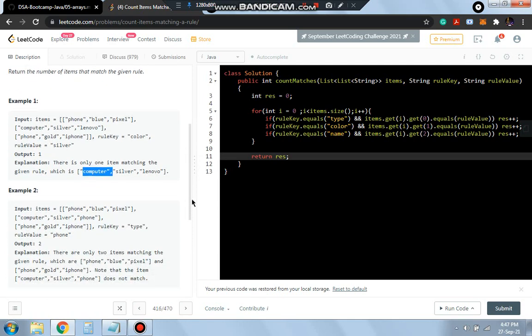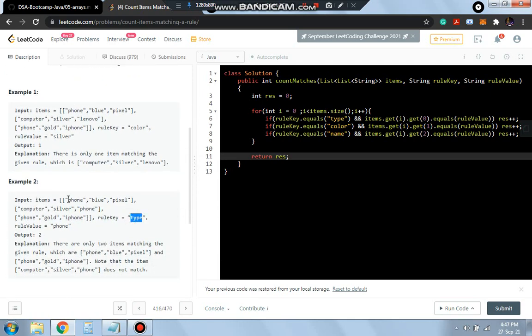The next one, here we have been given type, so we have to compare the first location. In the first location there is phone, here we have computer, here we have phone, and the value given to us is phone. Phone is repeated twice, so the output is 2 because there are 2 items matching the given rule, the first one and the third one.